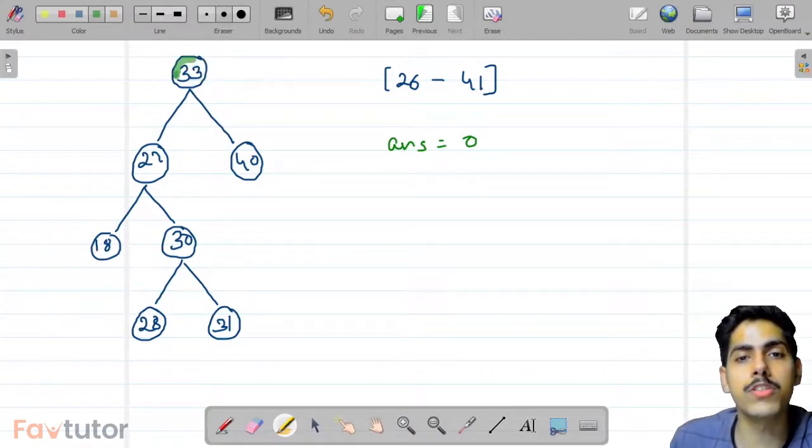So the first node will be 33. So 33, does 33 lie in this range 26 to 41?